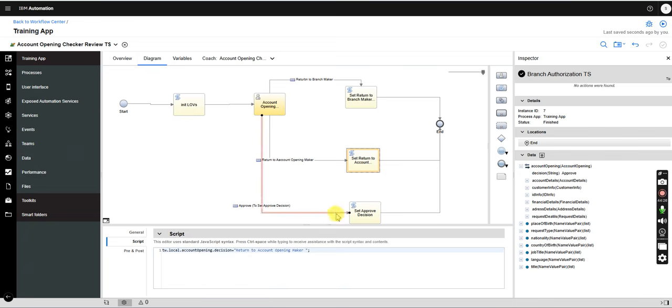So return to account opening maker. Okay, because checker can send to the maker, and then this one was used. I'm just going to copy this and paste it over here, and this will be return to account opening, or just rename it as approve.